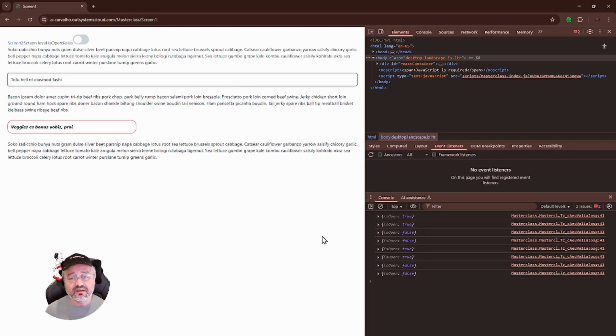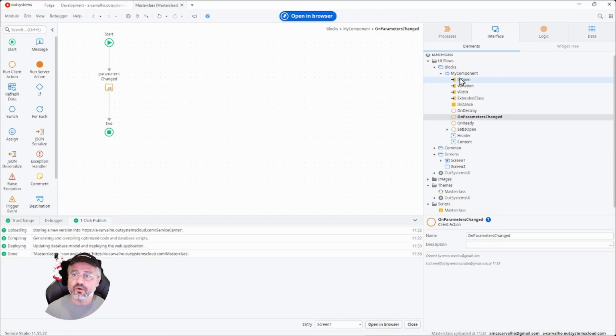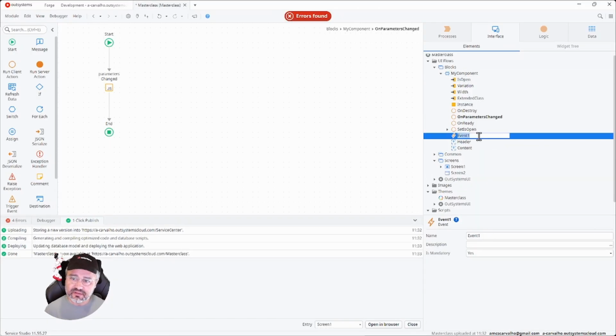So one final thing is, how do I communicate from inside the block to the screen, to outside, which in OutSystems is an event, a client-side event emitted by the component. Let's do that. Okay, so I'll create an event here. When I click toggle, yeah, I'll just call it toggle. It's not mandatory.